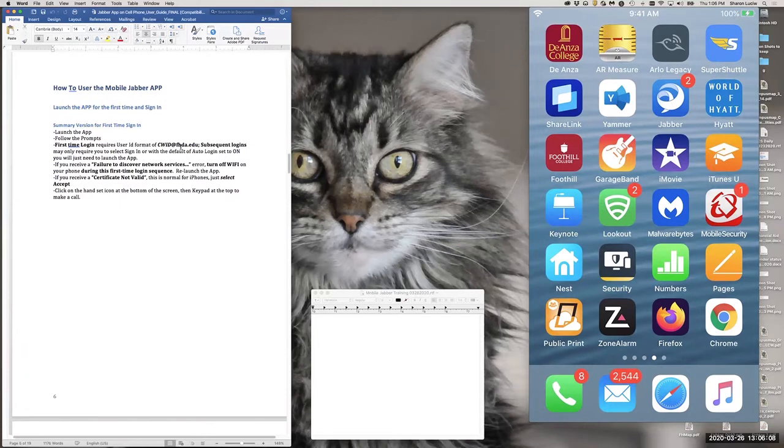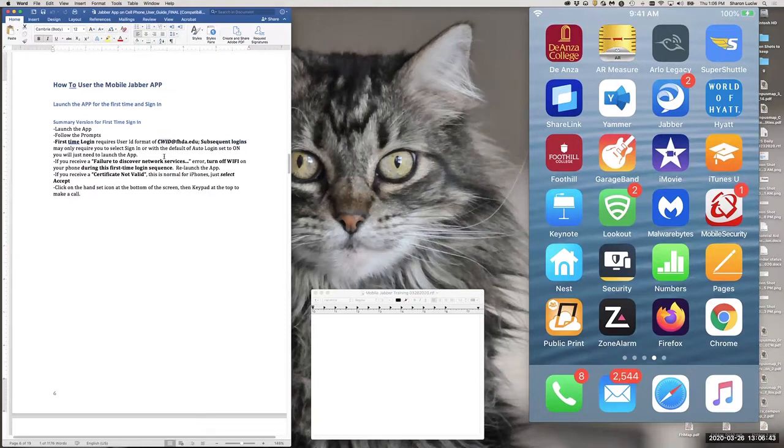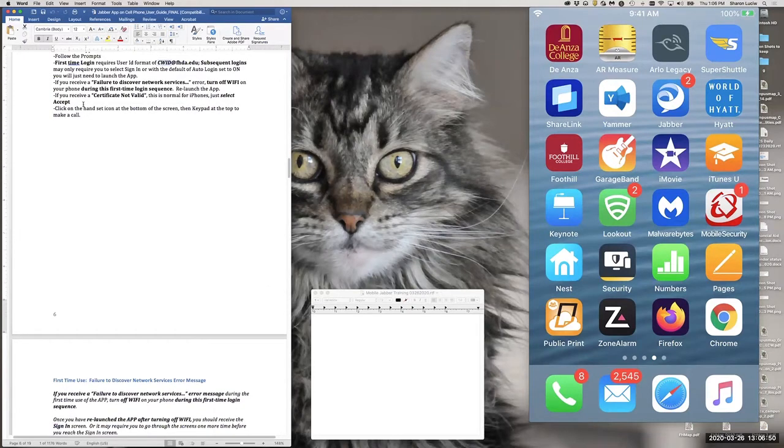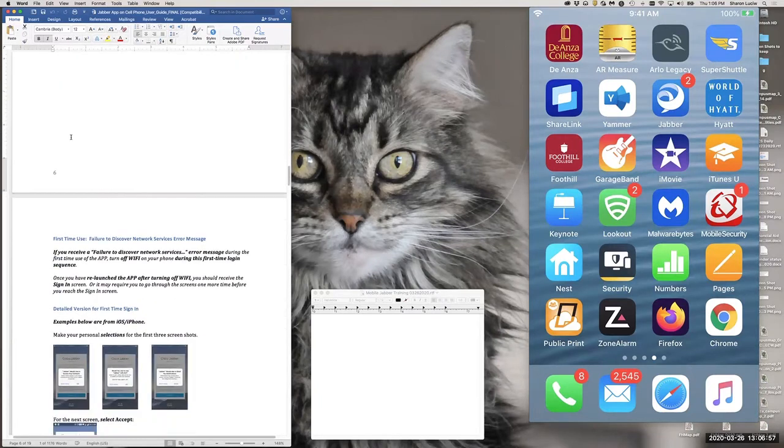So for a first-time login, you're going to be entering your CWID, your 8-digit MyPortal ID at fhda.edu. And then what we also suggest is you select the password as MyPortal or email. So it's your MyPortal ID and password that you're using to sign in. But for subsequent logins, if you don't choose the auto login, you'll just be typing in your CWID, your 8-digit ID, and your password. Okay? It also says if you receive a certificate not valid message, this is normal for iPhones, just select accept. So there's a lot of good information in this document.